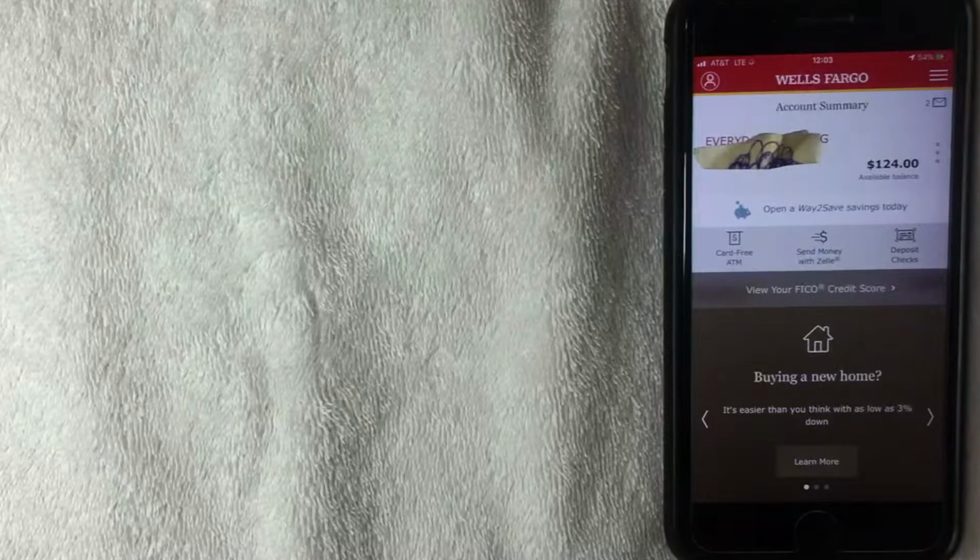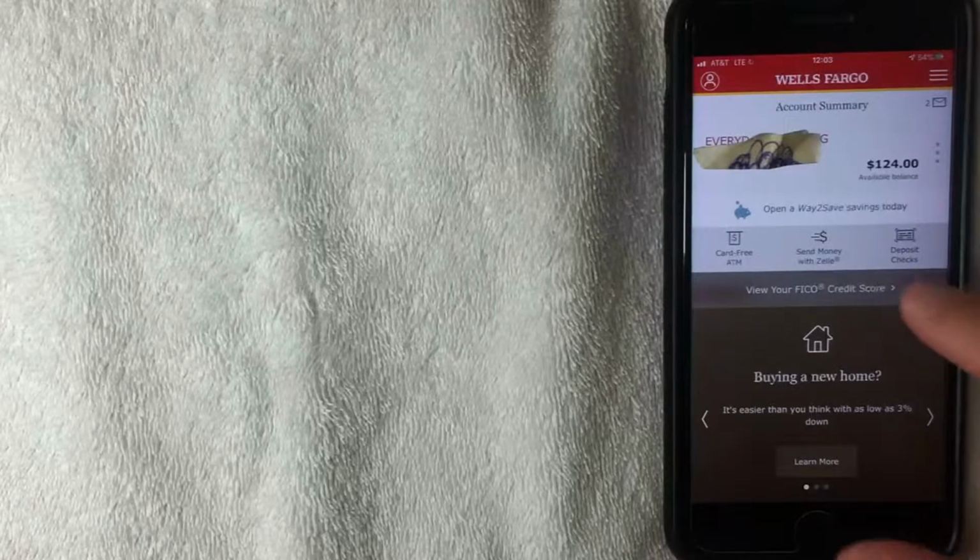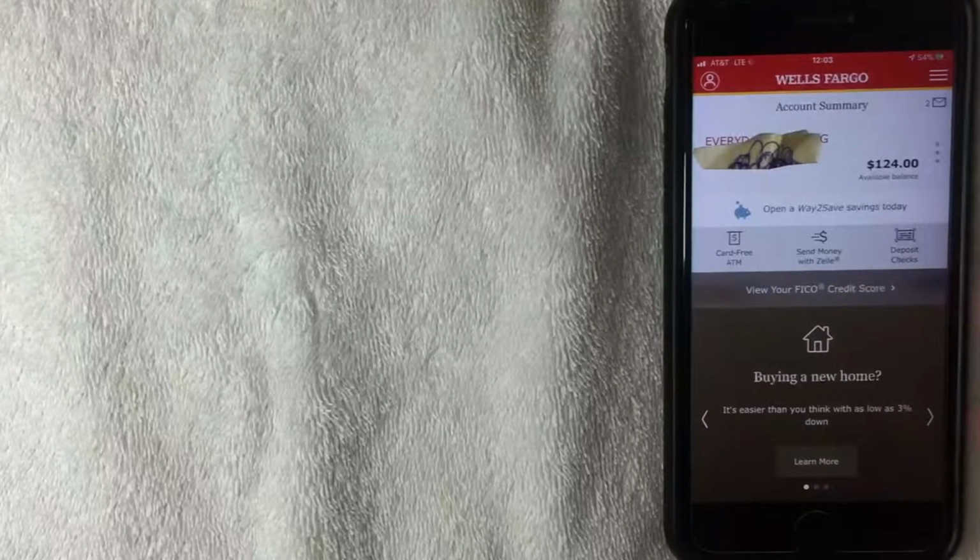So you do have to set that up, and it's pretty easy. Basically, you're just going to attach a phone number or an email to your Zelle account inside the Wells Fargo app. You would just click right here and it does a walkthrough step by step.